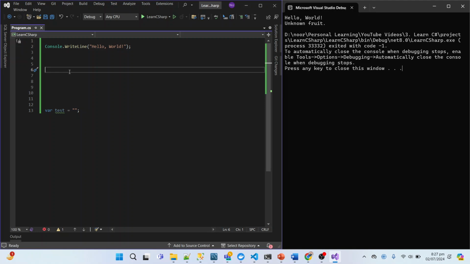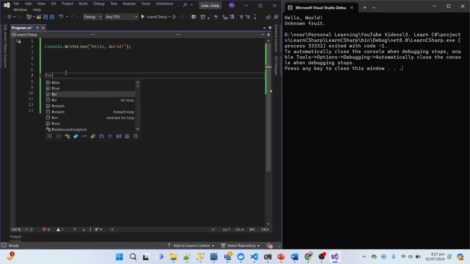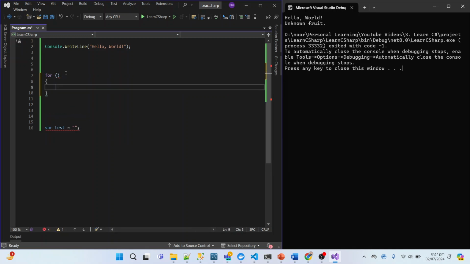In one of our previous lectures on arrays in C Sharp, I used a simple loop, but I told you that I will explain the for loop in more detail in our upcoming lectures. So today I will show you how we can use the for loop. Now I am showing you the syntax of the for loop. In a for loop, we use the for keyword, then the parentheses, and then the body of the for loop.